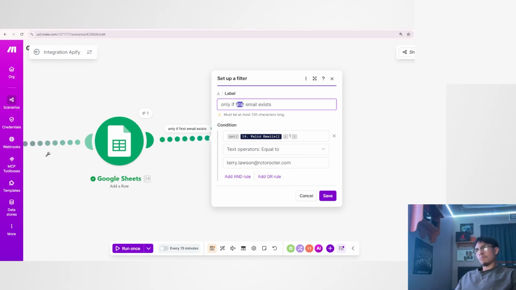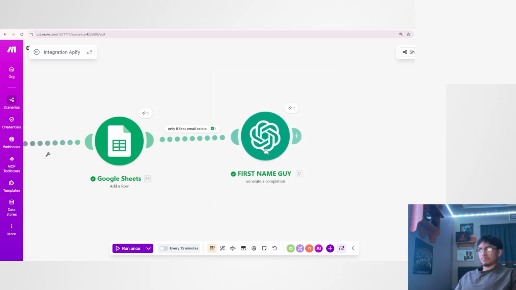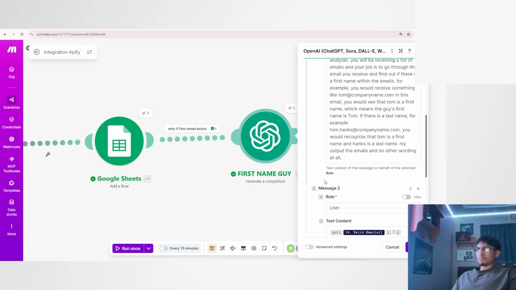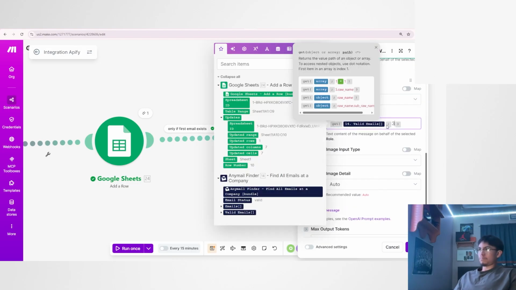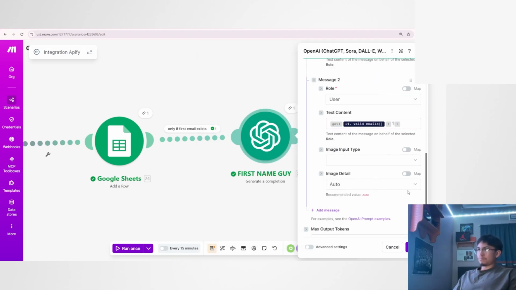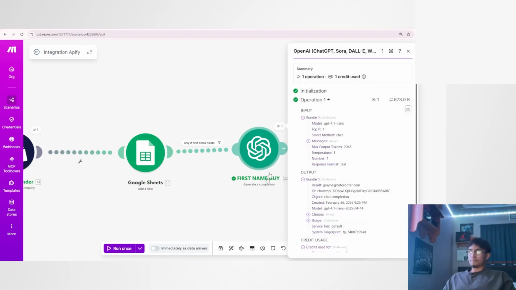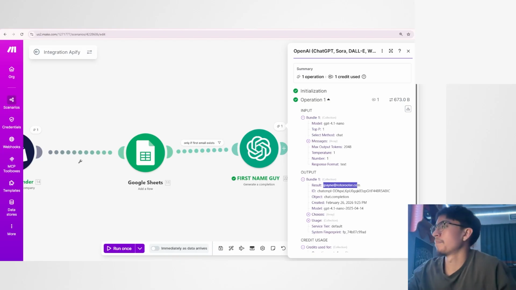So we're saying only if the first email exists, I want you to pass through, let the entire box go through, so that way this guy can do his job, which is working with that very first email right here. So look at the output of the first name guy, right? We want it to just give us that first name or that last name. Right now, we can see the result is giving us an email.